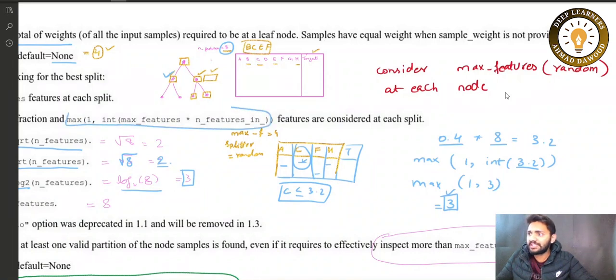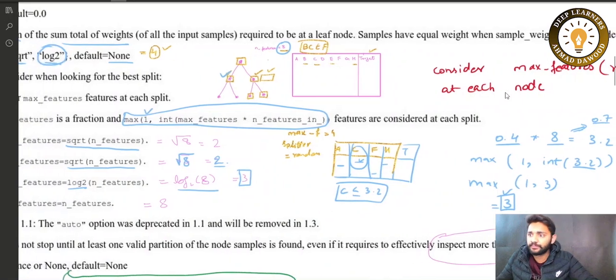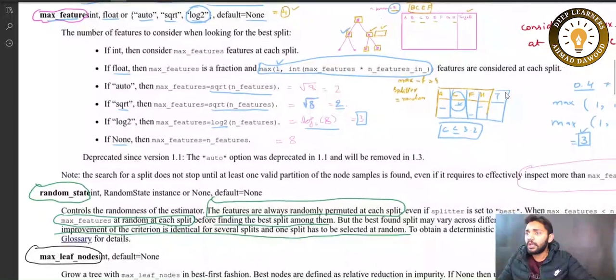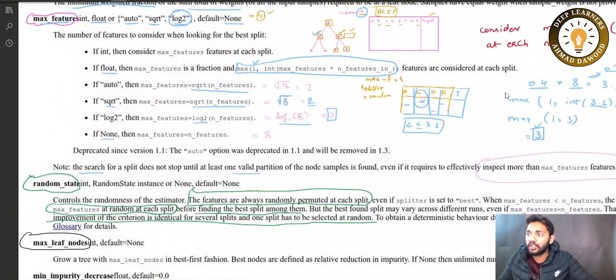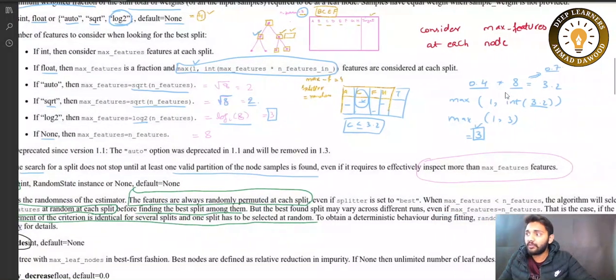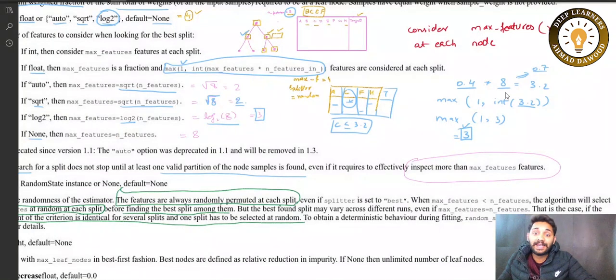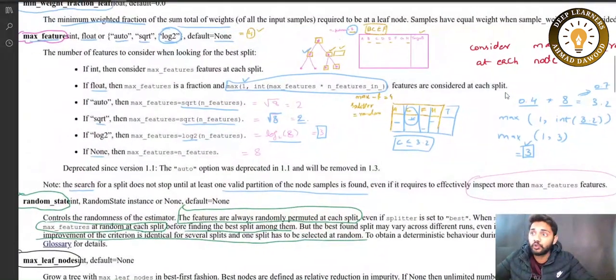And this condition, or you can say this expression, they have mentioned here to avoid a feature count of zero. Like, if after multiplication there is 0.7, then it should not be considered as zero; it will consider at least one feature. But keep in mind there is a note that the search for split does not stop until at least one valid partition of the node sample is found. If it is required, it can effectively inspect more than the max features that you have mentioned.